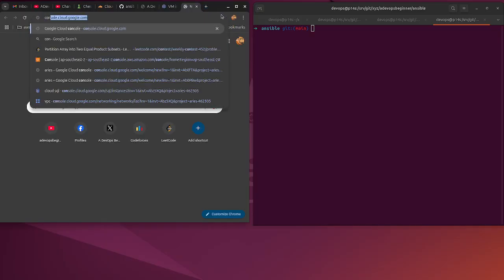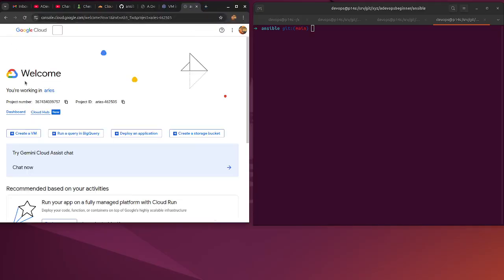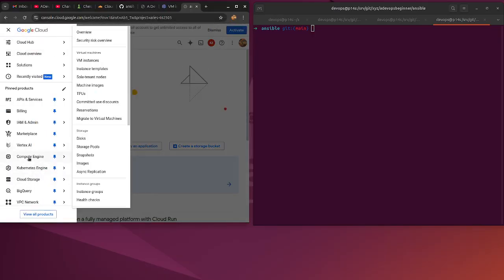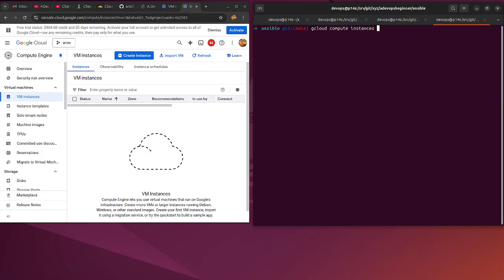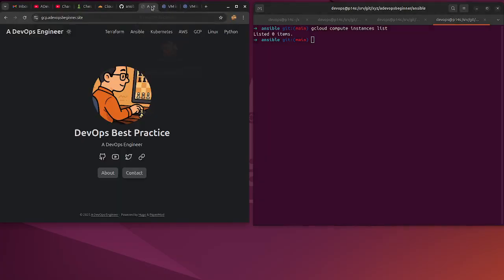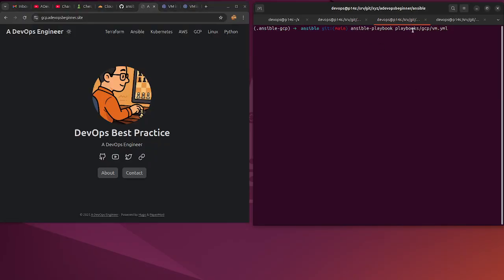If we go to the GCP console, then we go to Compute Engine, VM instances. There are no instances. If we double check it from the command line, gcloud compute instances list, there are no instances existing. I'll just run the playbook, ansible-playbook vm.yaml.